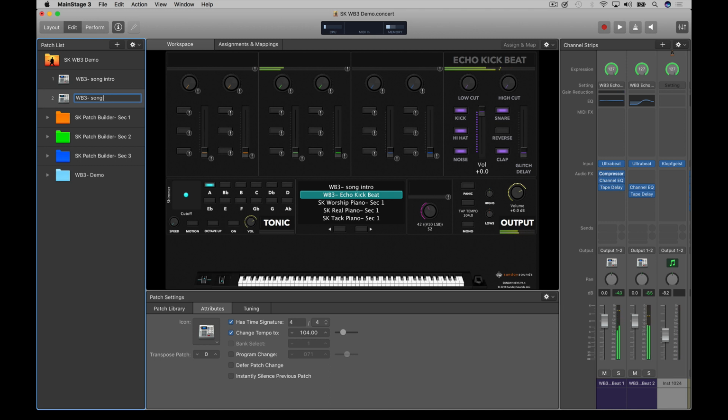And you could do this with Patch Builder as well, so you could have your keys patches ready to go. So we'd switch to this patch, and the song would start in this way. And then when we jump to this next patch, it's going to jump to the next beat. Now the tricky thing about this is because MainStage's clock is not running, these patches aren't going to stay in sync with each other.